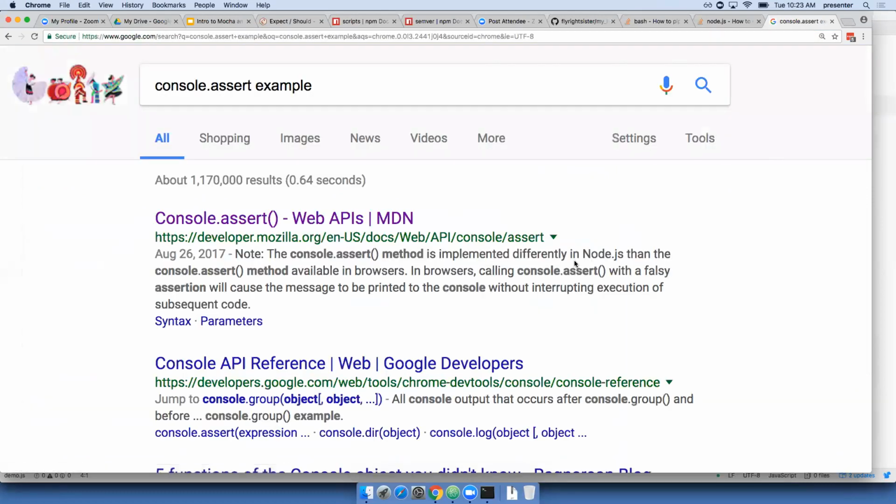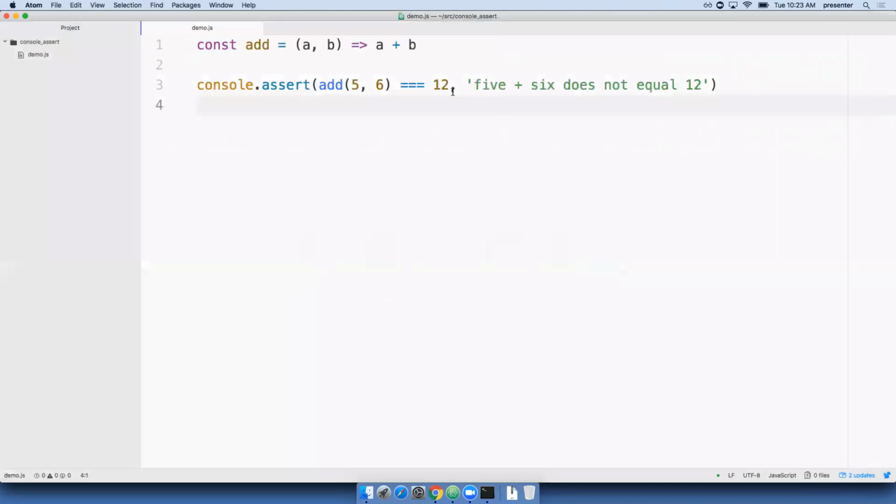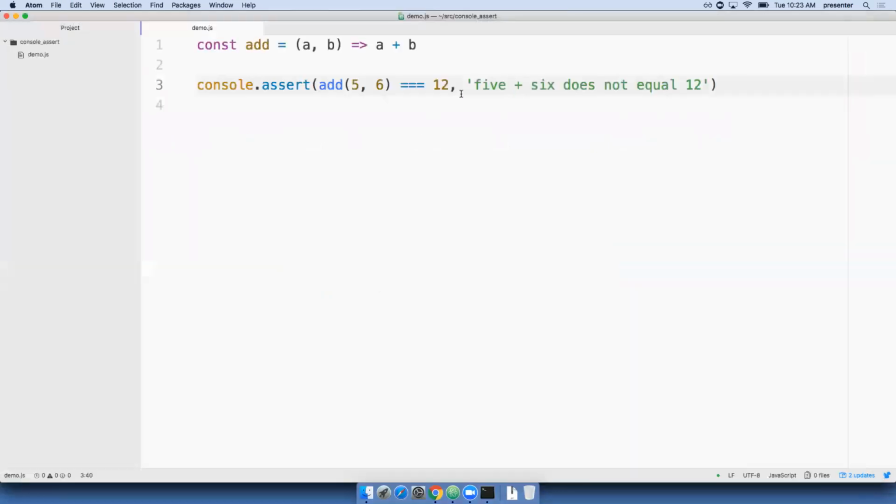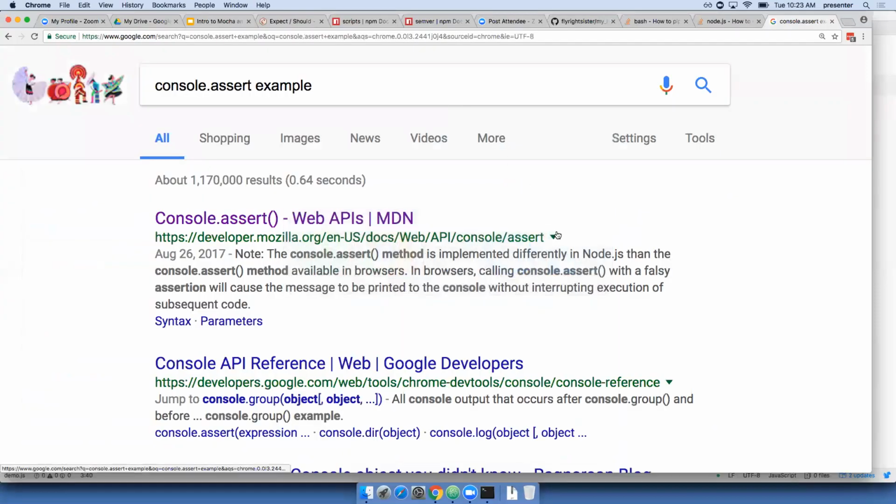Okay, yeah. But I just didn't understand how you use it in problem solving. Yeah, so I'm trying to use it for testing. Can you tell me what I'm doing wrong here? Okay, all right, great. So it's actually going to throw an error. But it says "in browsers." That's why I was confused, because I saw it would cause the message to be printed to the console without interrupting the execution of... Okay, all right. So yeah.